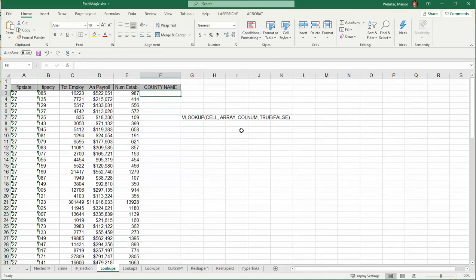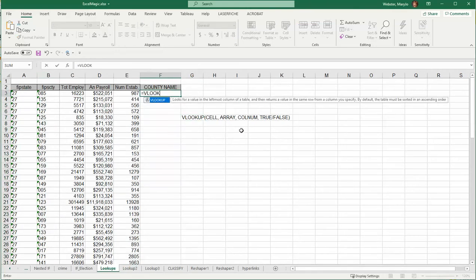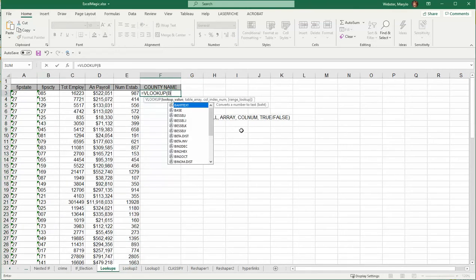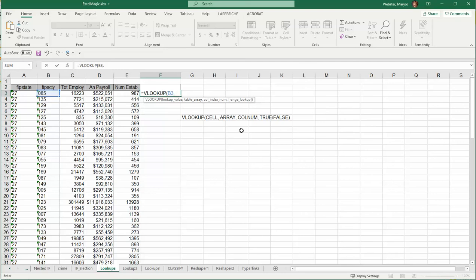So we can type this whole thing, VLOOKUP, and the cell we want to look up is B3. And then we could say, where is our table array?